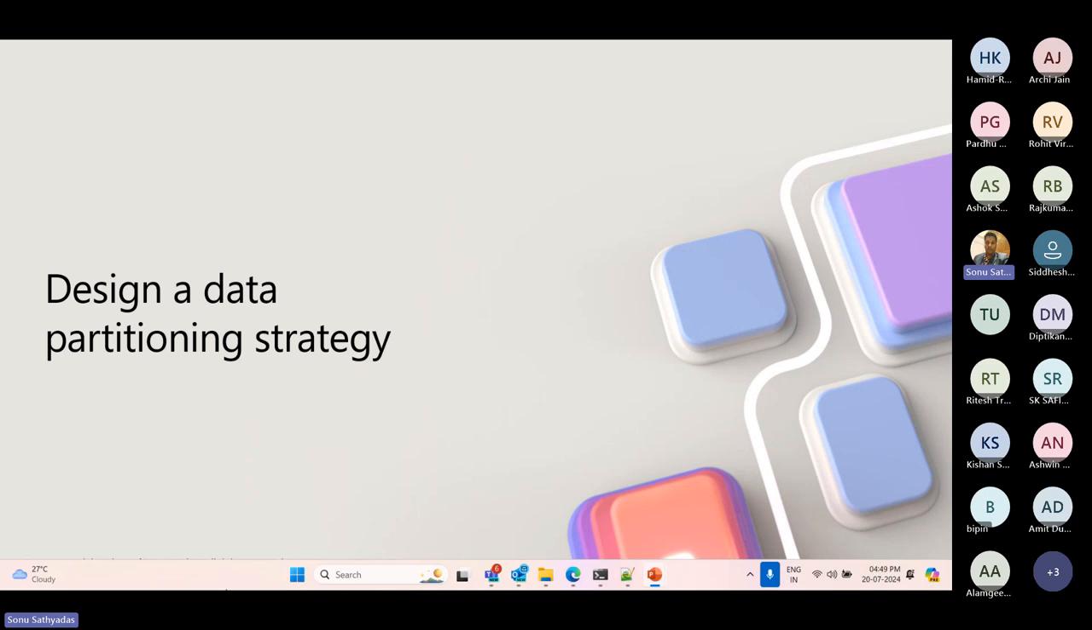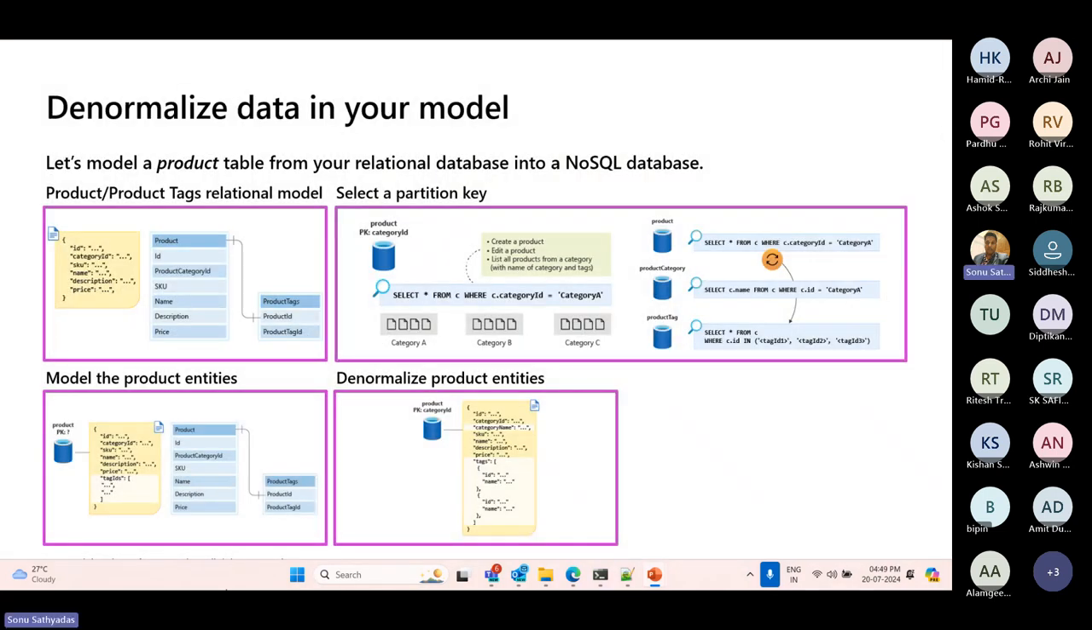Design a partitioning strategy. Denormalize the data in your model. So let's model a product table from our relational database into a NoSQL database. The product and product tags in the relational database. Here, you see the product table is connected to product tags. So every product will have product tags, right? One product will have tags associated with it. So when you model the data, you can store the product's information and the tag information within the document itself.